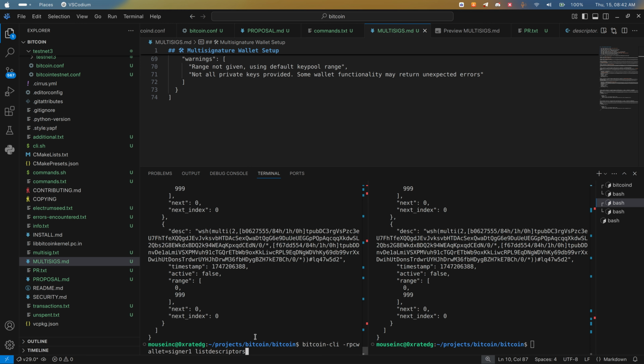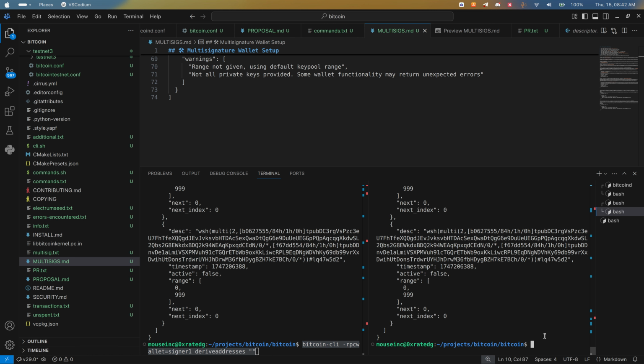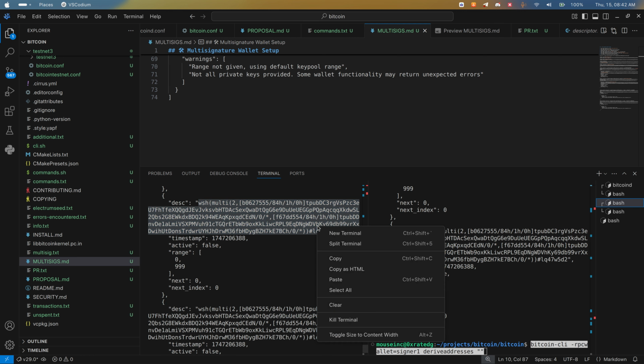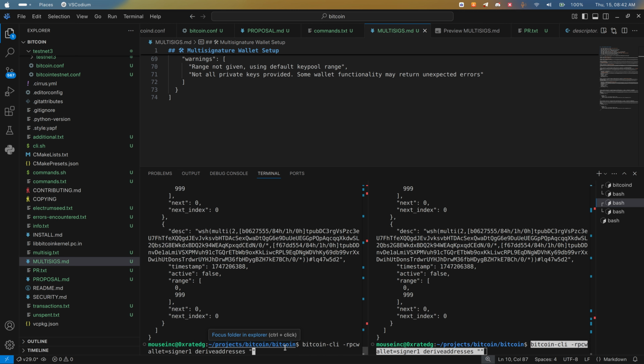So I will use derive addresses, and then I'll copy my descriptor. This is for signer 1, and then for signer 2 we'll do the same thing. But now we'll be using our very own descriptor that we imported. So we'll be copying from there up to the checksum point, because we want to derive the addresses from the descriptors.